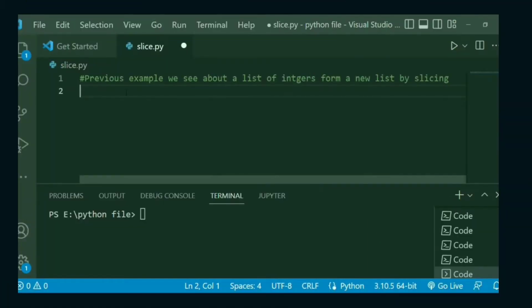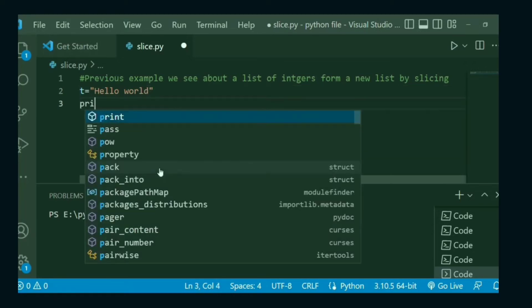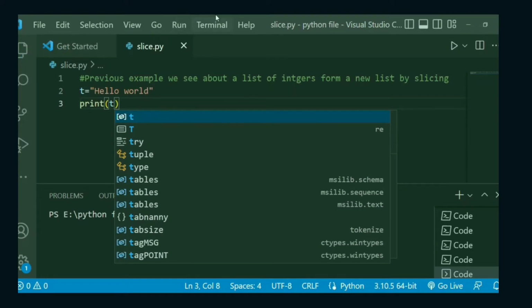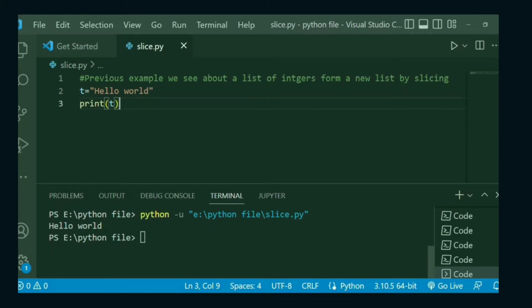As we saw in our previous example how list elements are sliced, now we're going to see how to slice a string. So understand, suppose I want to take a variable t called hello world and print it. You check the result here, hello world is completely printed.